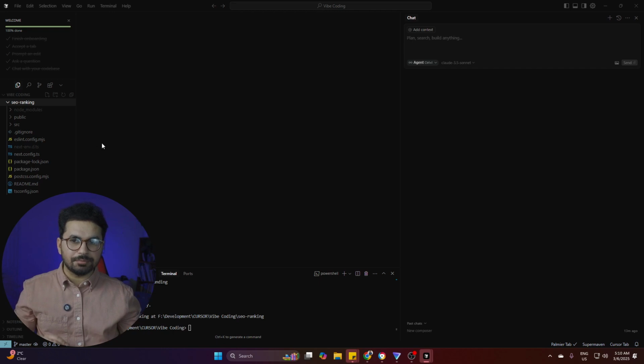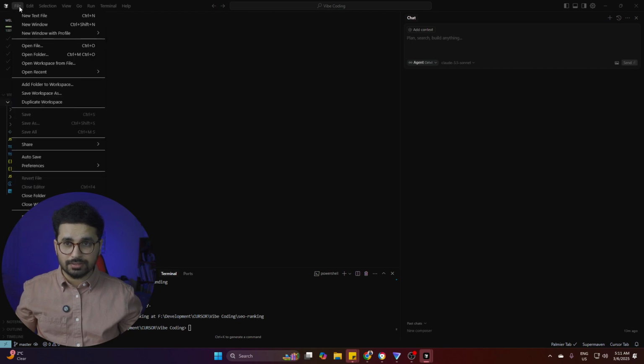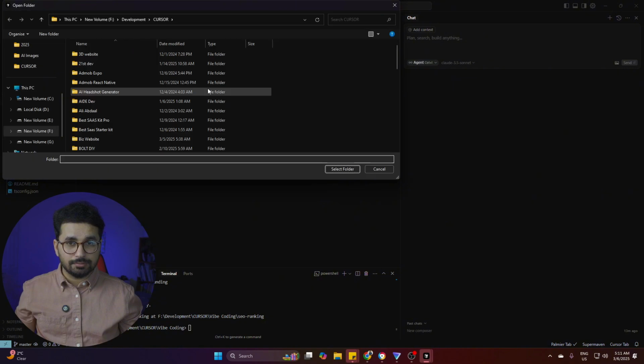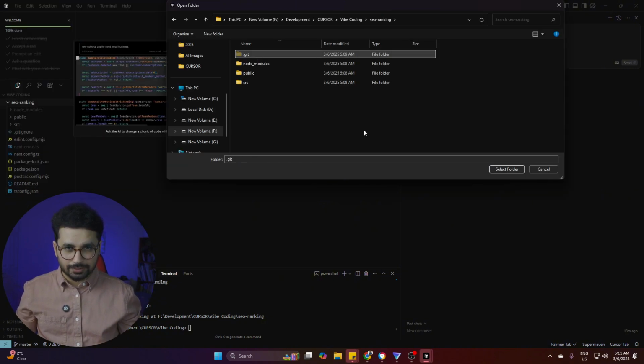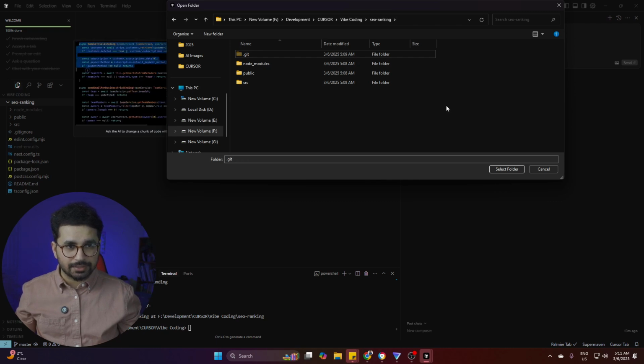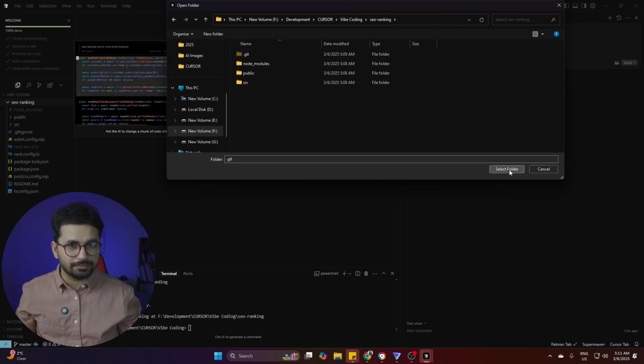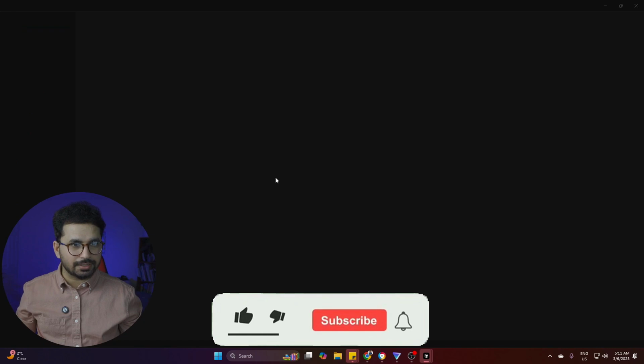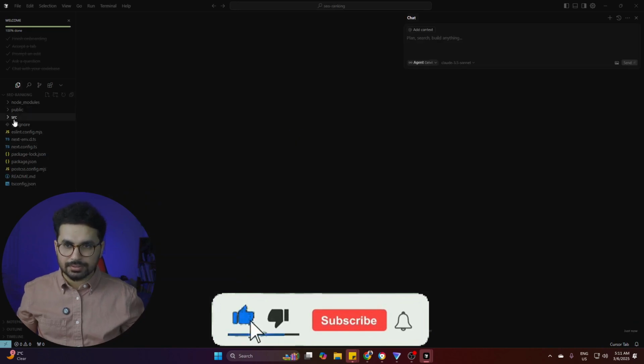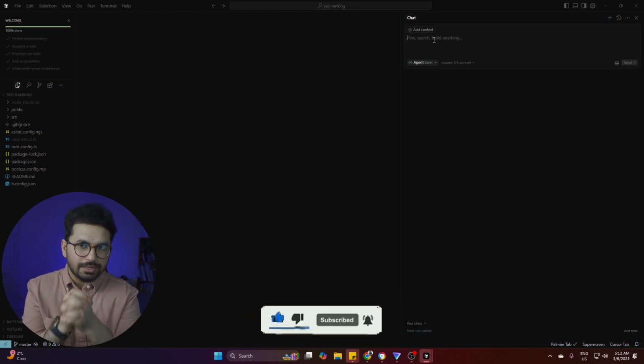So to avoid that mistake, we need to directly open this SEO ranking folder as the root directory. To do that, simply go to your file section in here. From here, click on open folder, and now you need to open the SEO ranking folder directly. Make sure that you're inside this SEO ranking folder, then click on select folder, and now it will open this SEO ranking folder directly. There you go. Now you can see our default root directory is SEO ranking. Perfect. Now we have done that step.